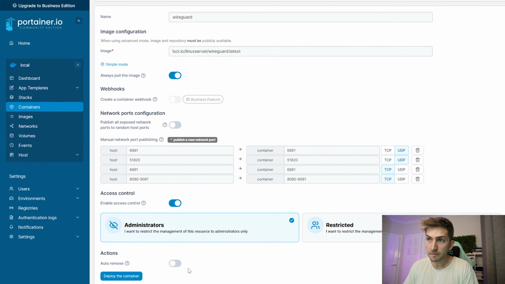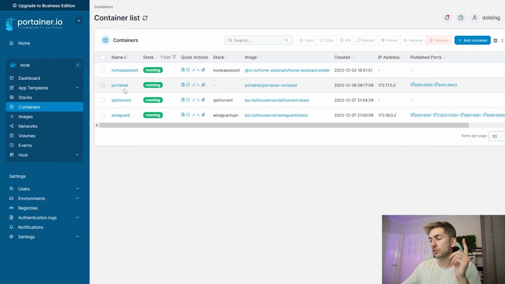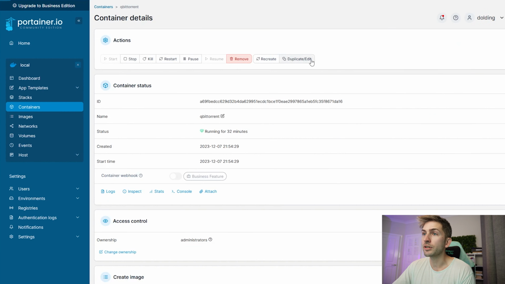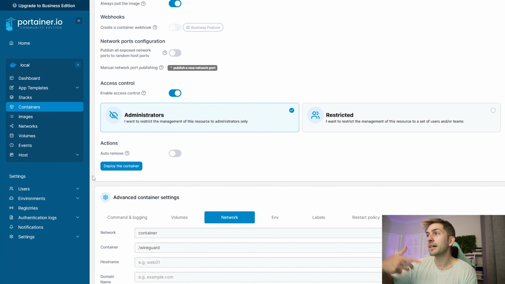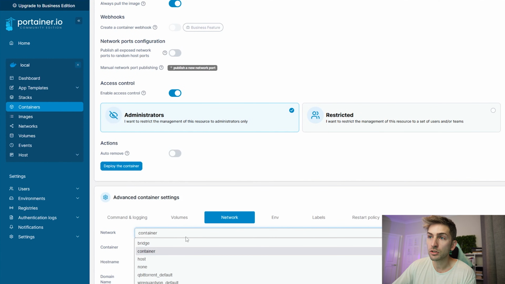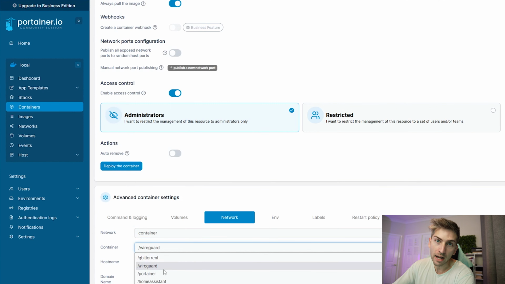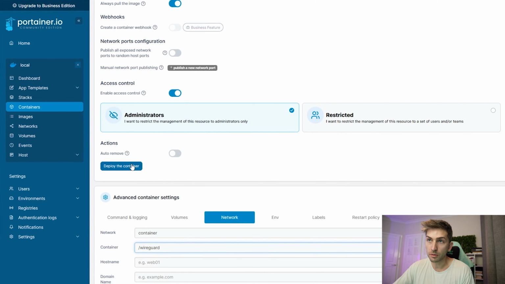This will redeploy. And now for the final step, we're going to go back to our torrent container. Again, click on Edit. This time we want to go down to Network. And what you can do in Portainer is you can actually change the network to point to a container. So we're going to select Container, and the container we're going to select is our WireGuard container, which contains the VPN. Once you do that, go Deploy the Container. Now essentially what we've done is we've configured it so our QBittorrent Docker container will always route its traffic through to WireGuard, which is pretty cool.